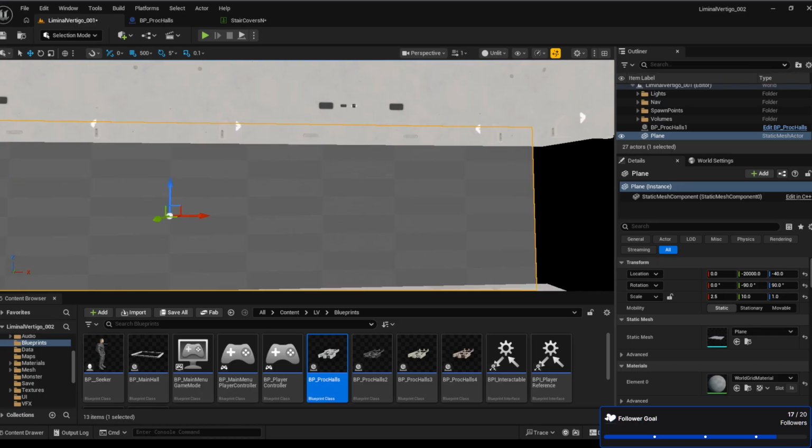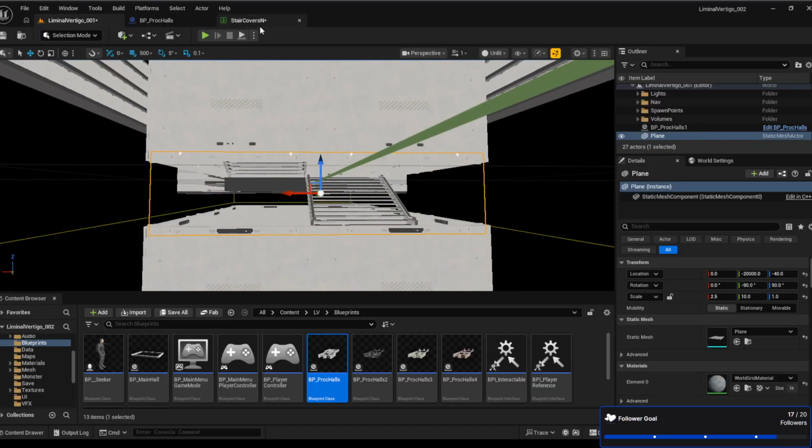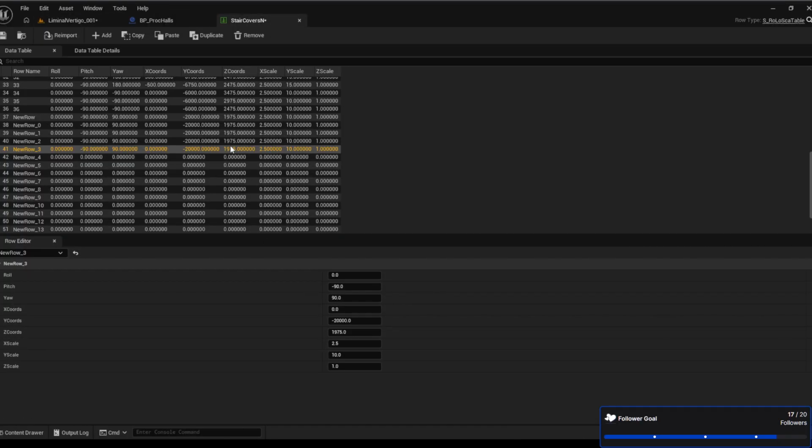Alright, negative 40. So, this last one is negative 40 on the Z. This one is 475 on the Z. This one is 975. This is 1475. And that's pretty much it. I think that we can compile it now.